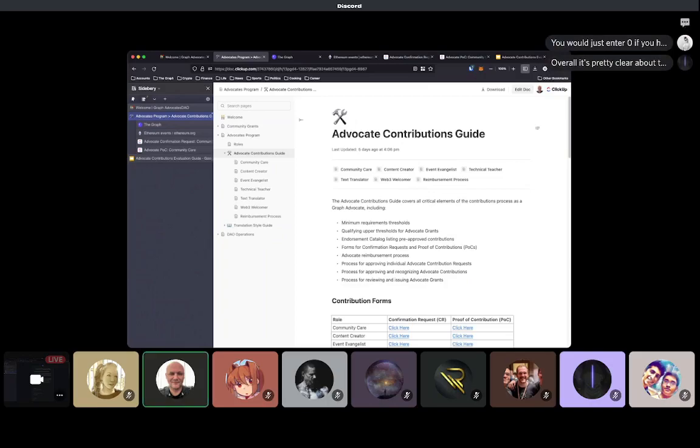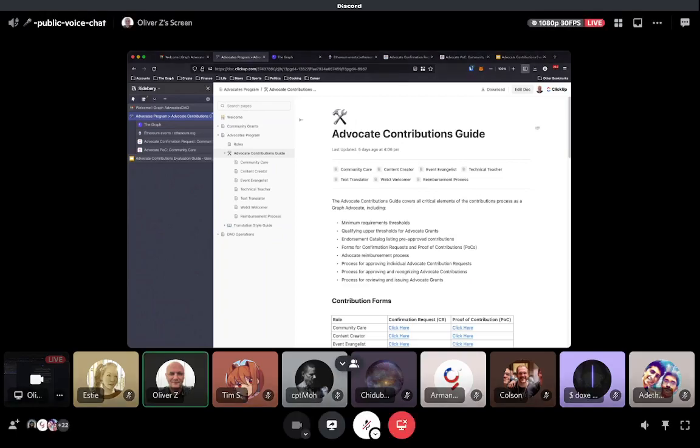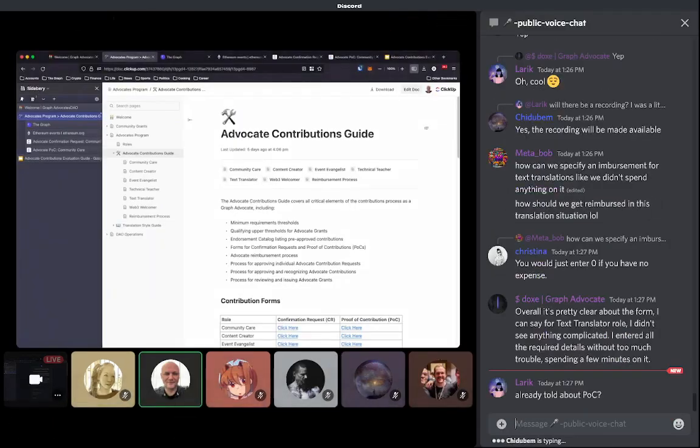How can we specify a reimbursement for text translation? Like we didn't spend anything on it. Well, you wouldn't, right? Many roles do not have actual expenses, and that's perfectly fine. We're only talking about situations where you would have actual expenses. Then you would go through the reimbursement process. The reimbursement process is something that we will cover in the session tomorrow. If we have time today, I will maybe dive into it a little bit, but that is a topic in itself, and we're going to talk about it in more detail tomorrow.